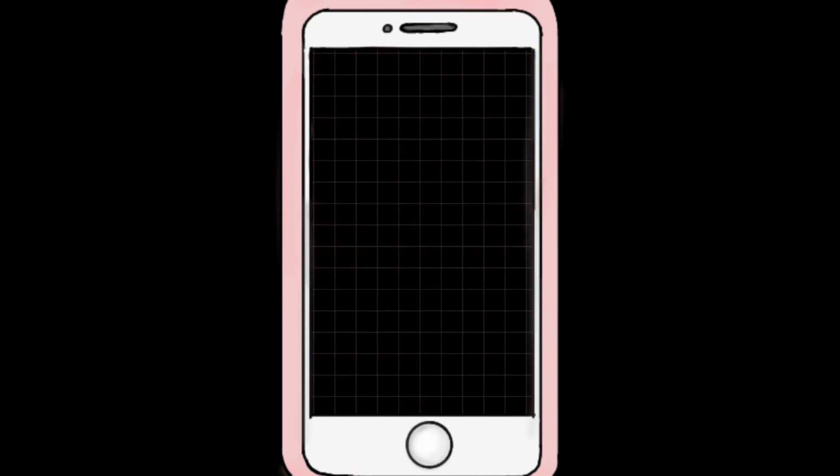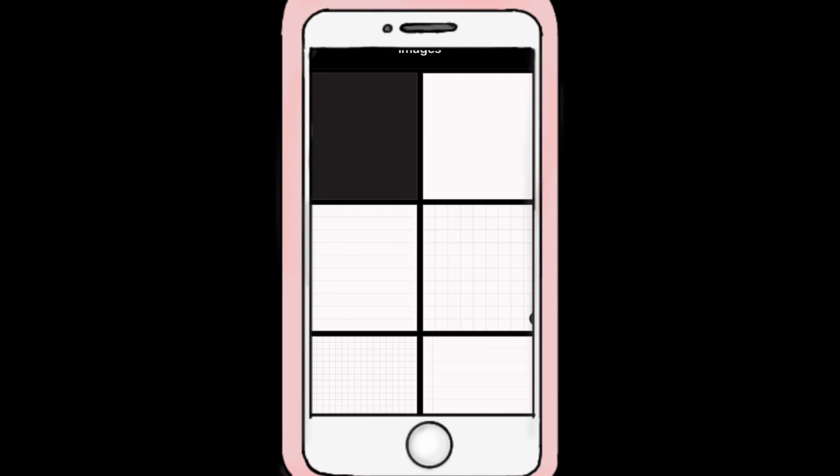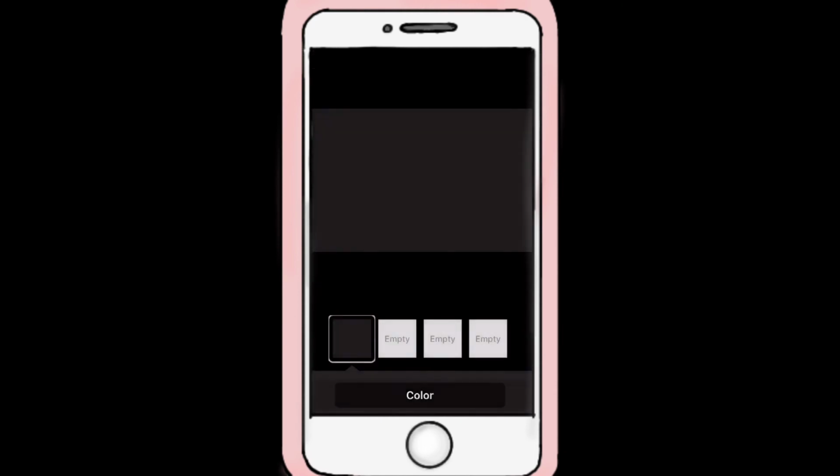We're going to click plain images, click the black image, adjust the size at the top, hit custom. The size is 1280 by 720. We're going to hit the share button at the top. We're going to press use.